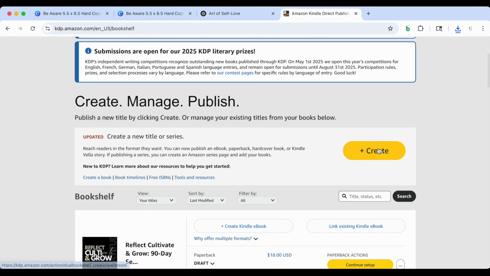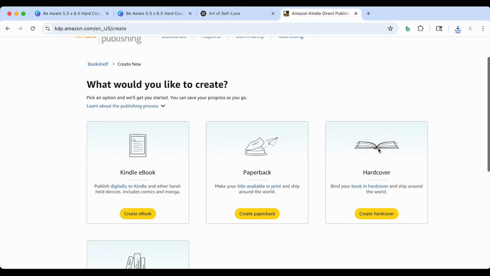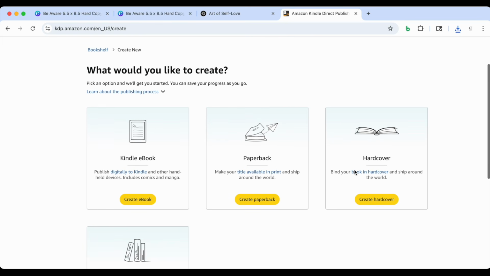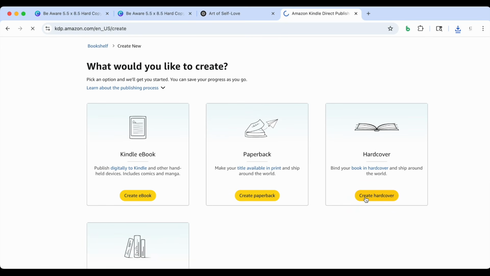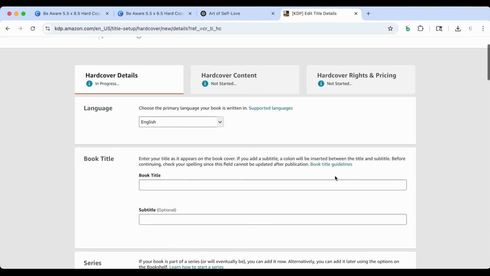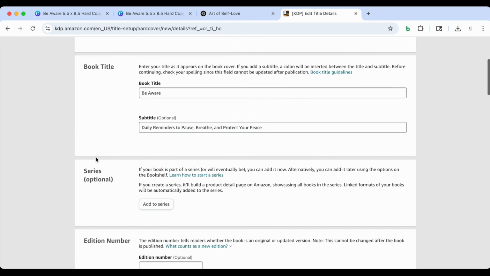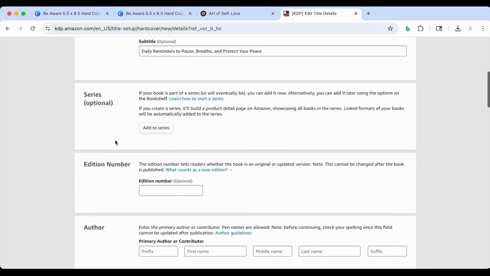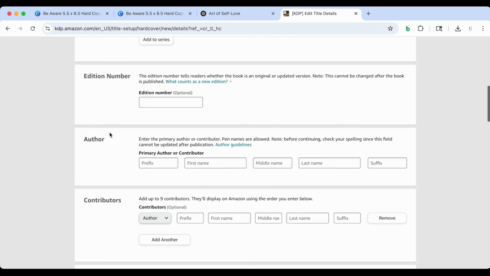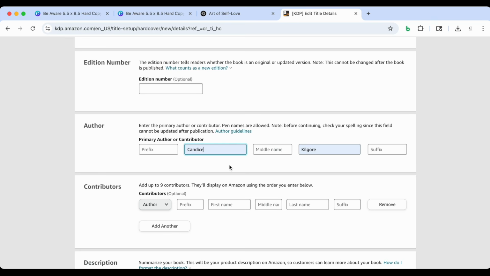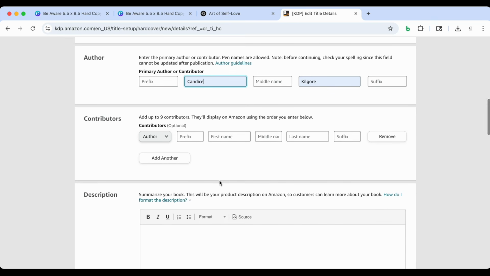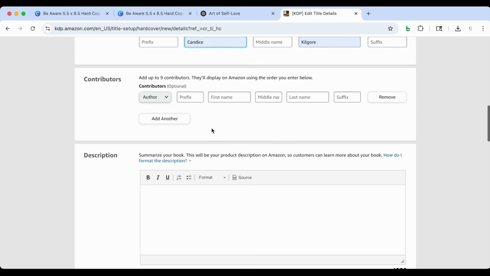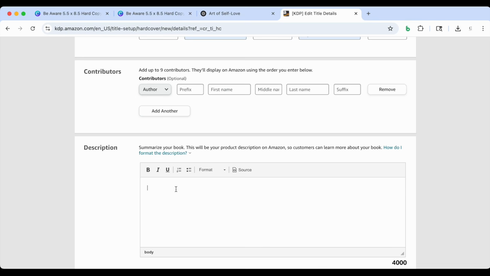Okay, so you're going to click on create and we're actually doing a hard cover. So create a hard cover. So we're just going to put in the book title. Okay, so now I'm going to put the subtitle in. It's not a series, so we don't have to select that. No edition number. Author, you just put your name there. We don't have any contributors, and a description.